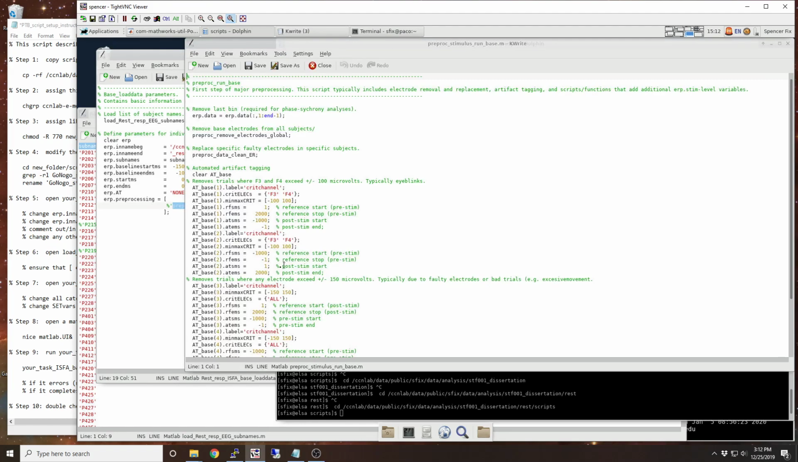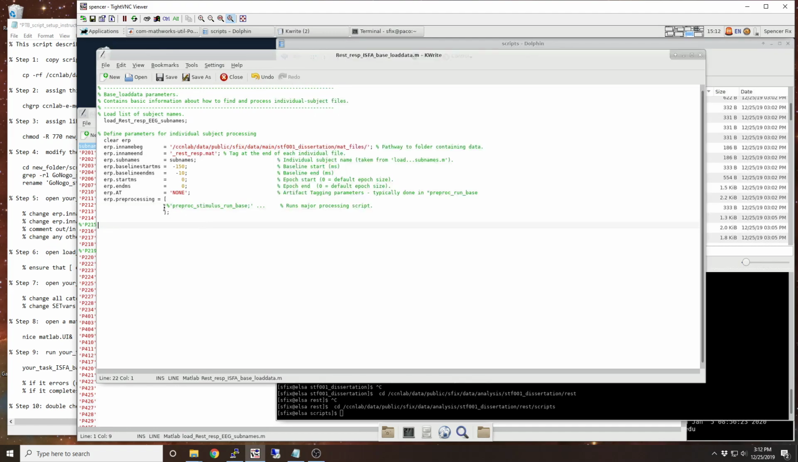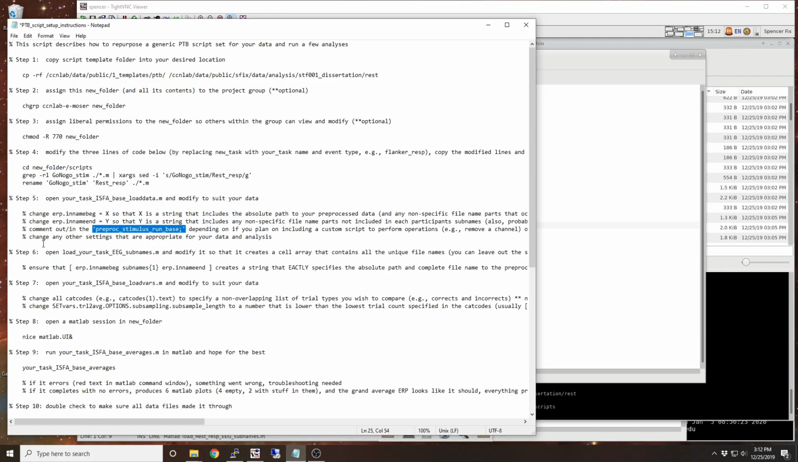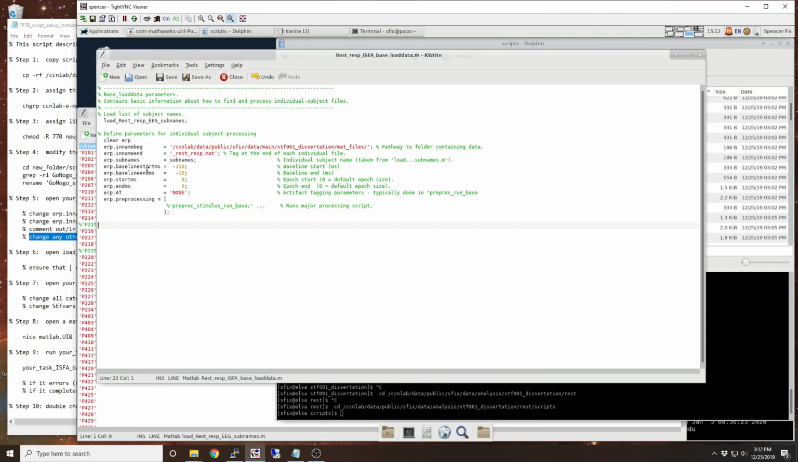So preproc stimulus run base has a bunch of things that we used to do. This is artifact tagging, but I'm not doing anything. So I'm going to comment this out so that it does not actually run this. And then there's also the option to change any other settings that might be appropriate. So for example, changing the baseline from these values, but I'm going to keep those as is. All right, so this file, the load data is done, so the PTB should know how to load up data.